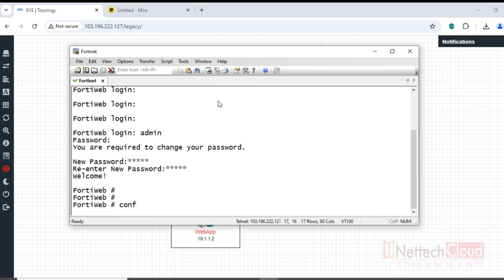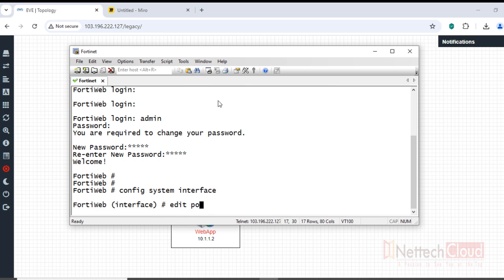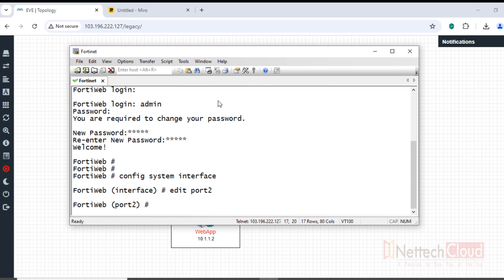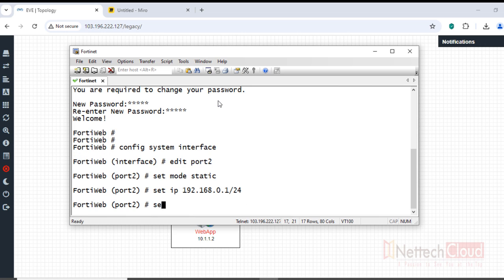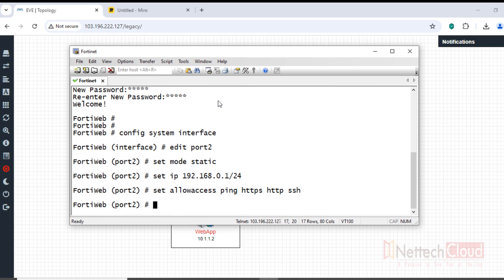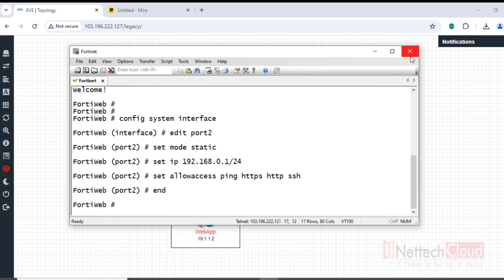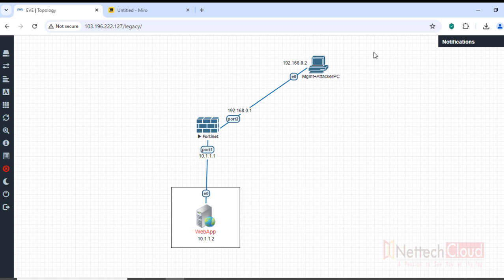So what I'm going to do, I'm going to assign an IP address to external port 2, because port 2 is also the management interface here in this lab topology, right? So set mode static, set IP 192.168.0.1/24, set allow access ping HTTPS HTTP SSH, right, and end command. So the IP address is successfully assigned to the port 2 interface, and you can see port 2 is the external interface, and the same port is also used for management operations.